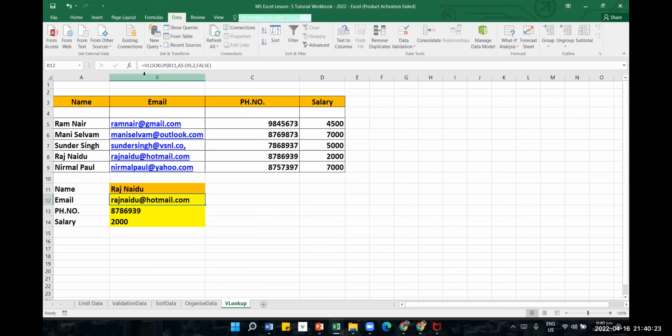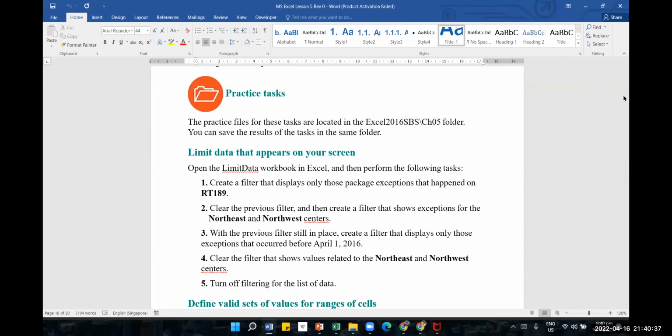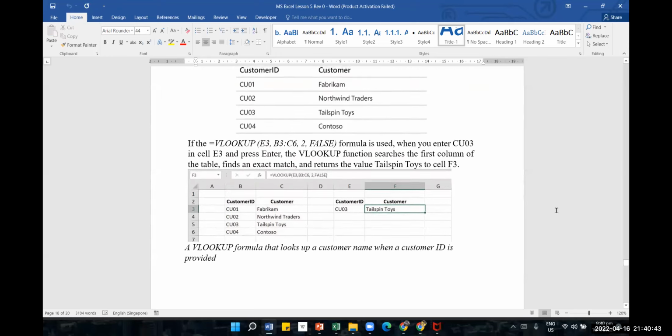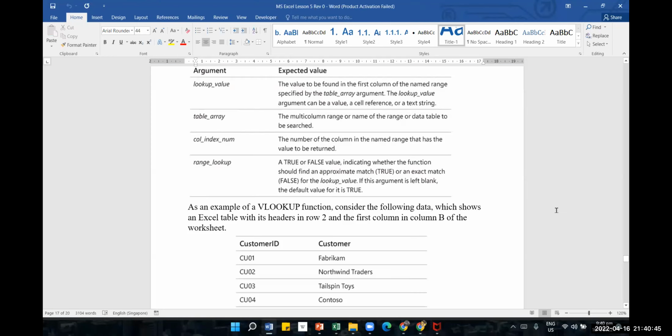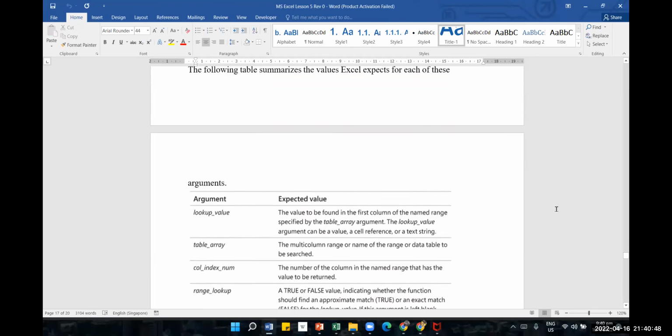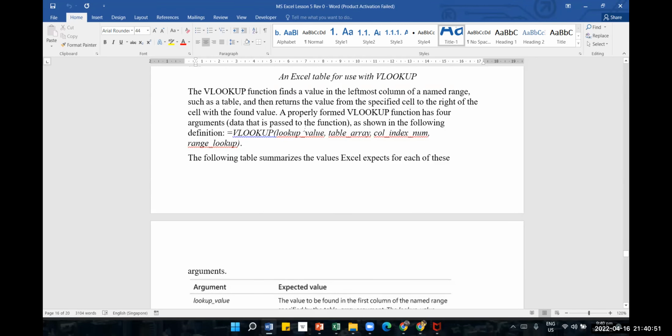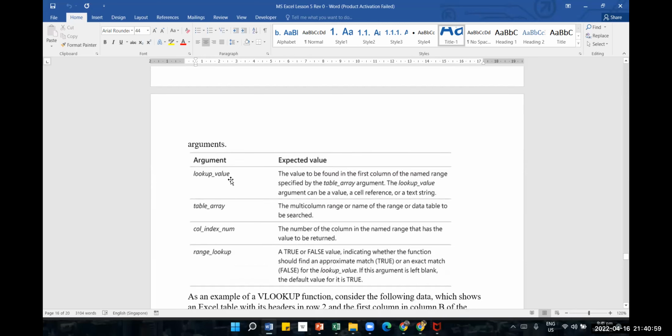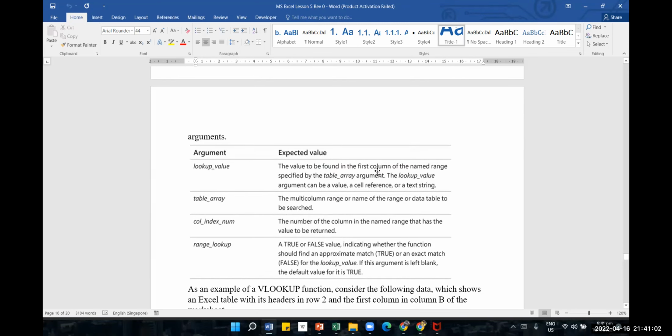Equal to, for any formula, VLOOKUP, open bracket. So the formula is what it should look for. Okay, let me show you the document to explain. It's easy here. Okay, so this is the formula, right? Lookup value, table array, column index number, and range lookup. What does it mean? Lookup value means the value to be found in the first column of the range.